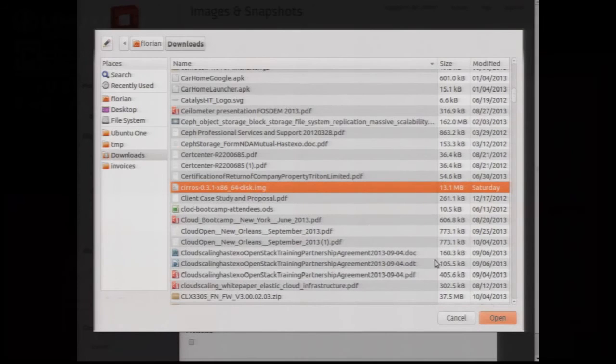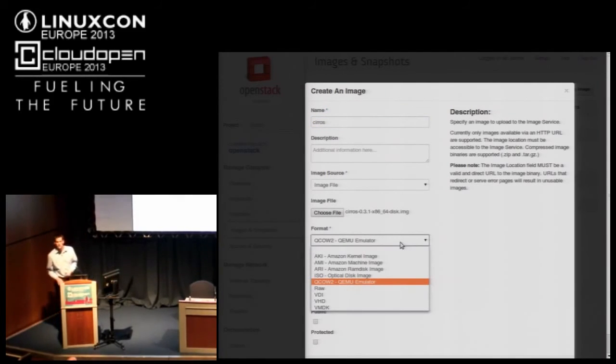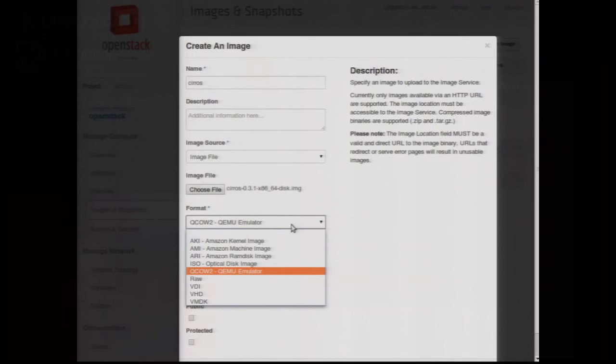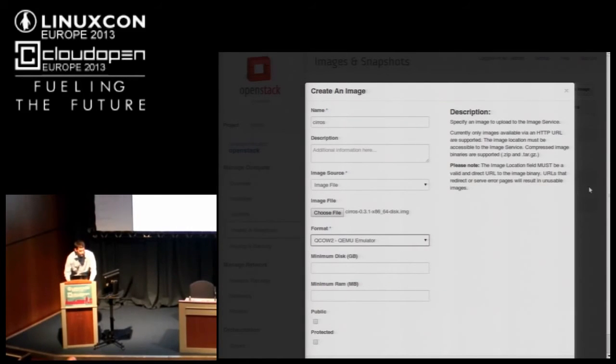There's my Cirrus. There we go. And that is going to be in the QCOW2 format. And I'm just going to name it Cirrus. As you can see, OpenStack supports a number of image types, such as AMIs as well, or you can upload an ISO that you can then boot from. And it supports any disk format that QCOW supports, such as the QCOW2 format, just a raw disk, VDI, which comes out of VirtualBox, VHD, which comes out of Hyper-V, and VMDK, which comes out of VMware.